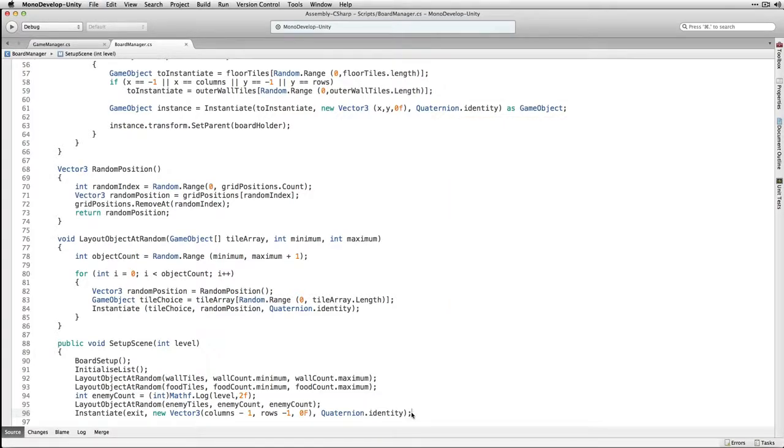Now that we've got our level generation code written in our BoardManager, in the next video, we're going to start writing our GameManager and set up the GameManager prefab.